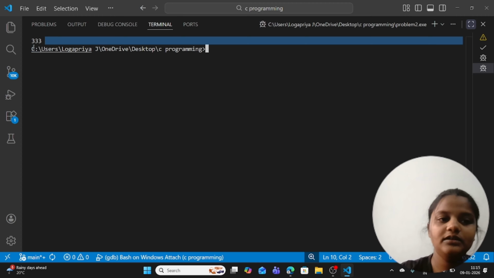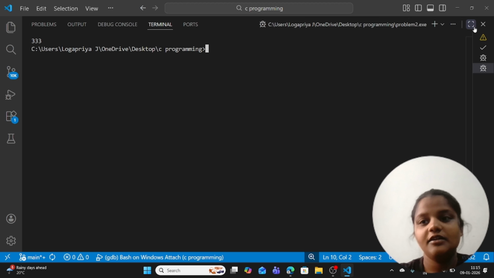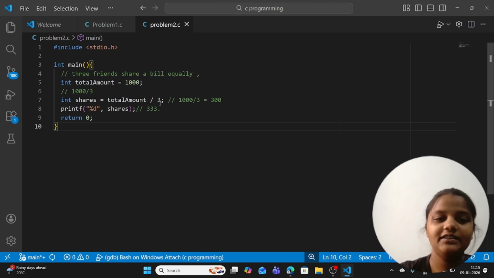Okay. So we have got 333. So why are we not getting 333.333? Because when we divide something in the data type of int, it will round the number. So if we have 333.33, it will just take the value before the point. So it will just take that 333. It will not consider anything after the point while using int.